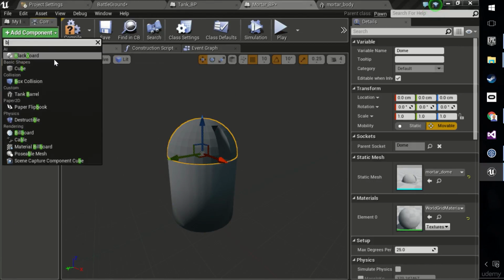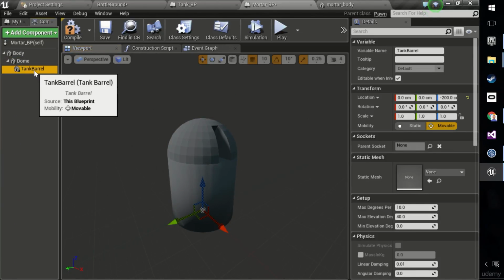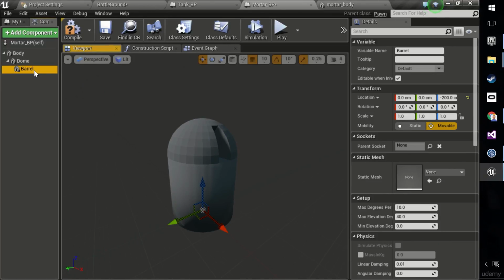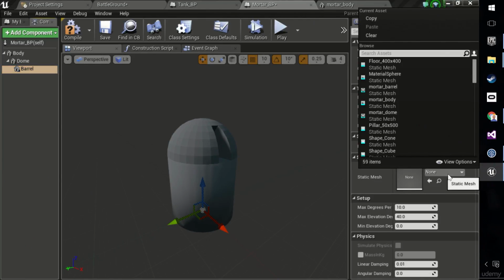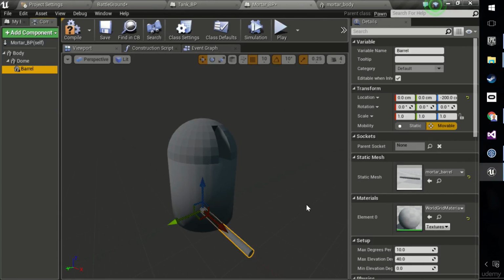Okay, let's go again. We have a barrel class, don't we? Let's take the tank barrel class, child it to the dome, call it a barrel. Now we better go, before we try and position that barrel, we'll give it a barrel static mesh, mortar barrel. There it is. Don't try and position it in here. In fact, you should probably reset its location in here.